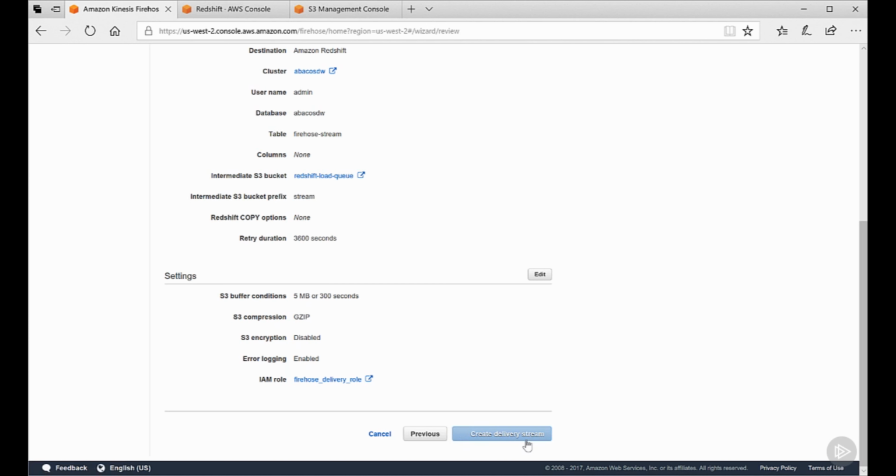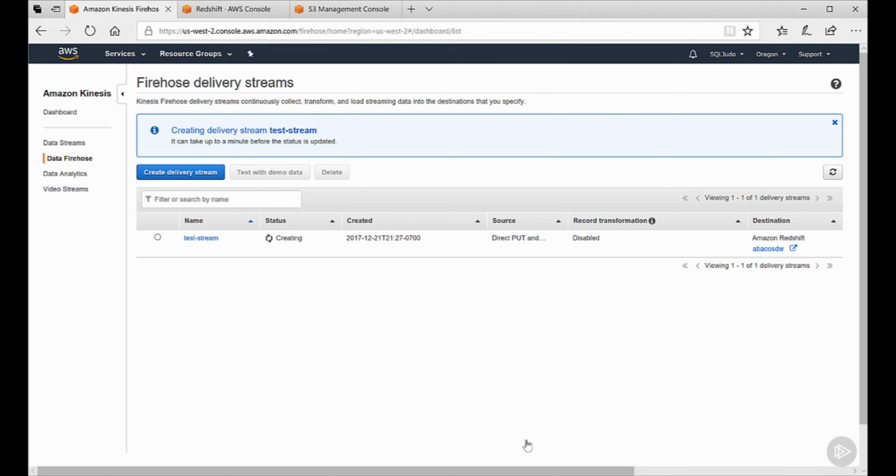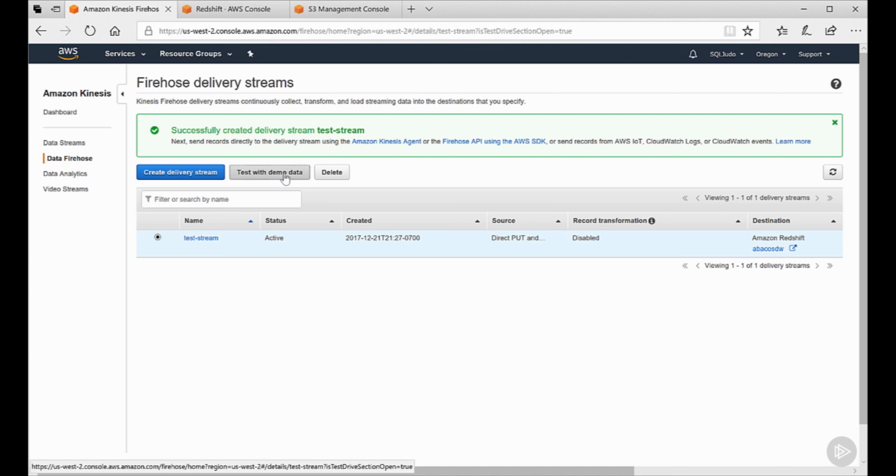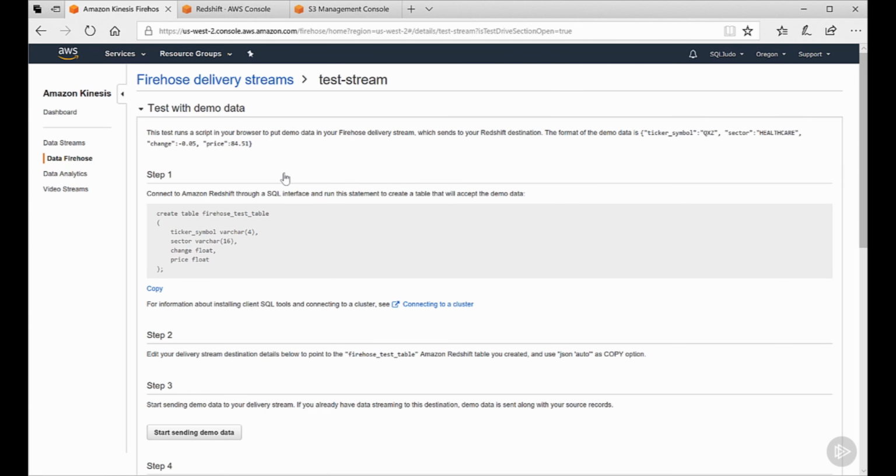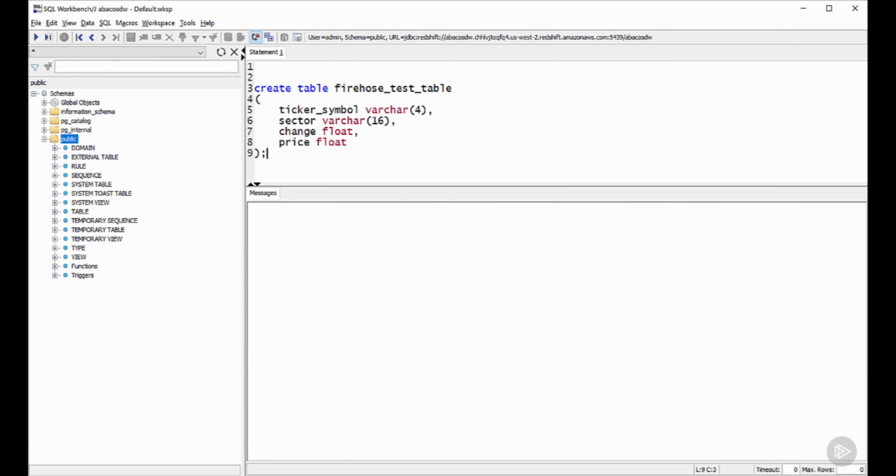So one of the really nice features of setting up this stream is that Amazon sends it with an option to deliver test data so that you can make sure you've set up everything right. If we click on that test data, it even has the create table statement that we would need for our Redshift destination. The test data that AWS sends is actually real-time stock data, so ticker symbols, stock prices, things like that. Pretty good example of a real-time stream. So I'm going to copy that here. We'll switch back over to our SQL Workbench J console and go ahead and create that table.